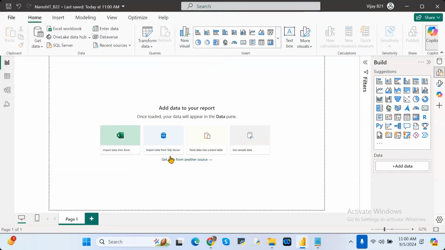Now, see here. With what name is the file saved? Naresh IT B22. That name it is showing here. See on the top. Understand clear? When you save that particular file, the date and time is also shown. See here. Today at 11 a.m. Understand clearly or not? Today at 11 a.m. it is saved. Is that clear or not? Any doubts in this one?